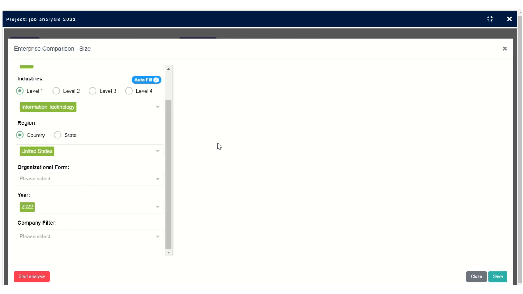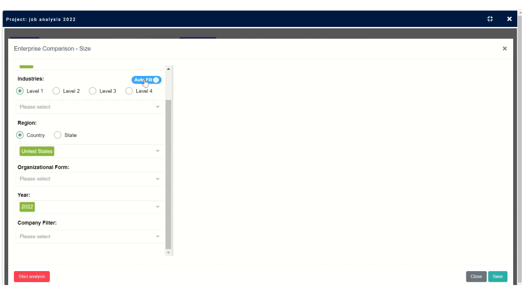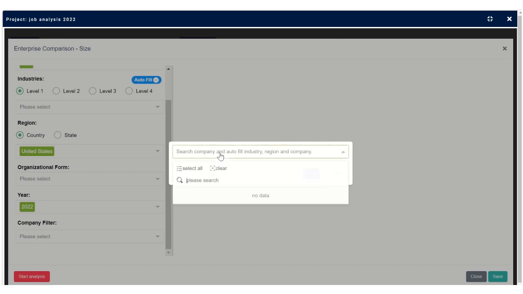Now, suppose you do not know the classifications or even countries of these companies, you just know the company name. Then you can use autofill. And clear this up. Autofill allows you to search for those companies. And once you find these companies, the system will automatically fill in the parameters for you.